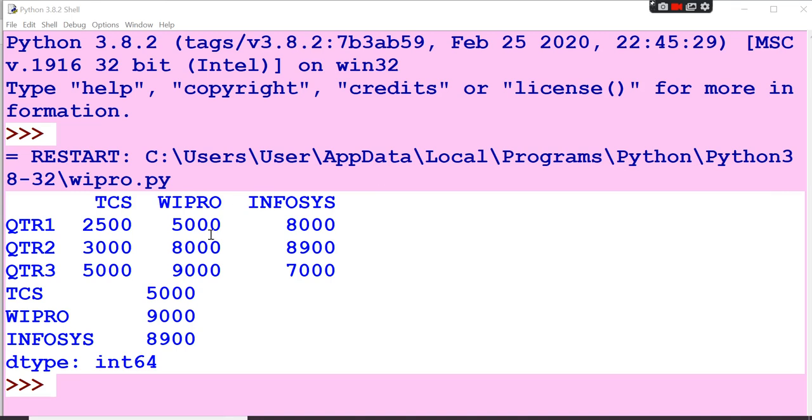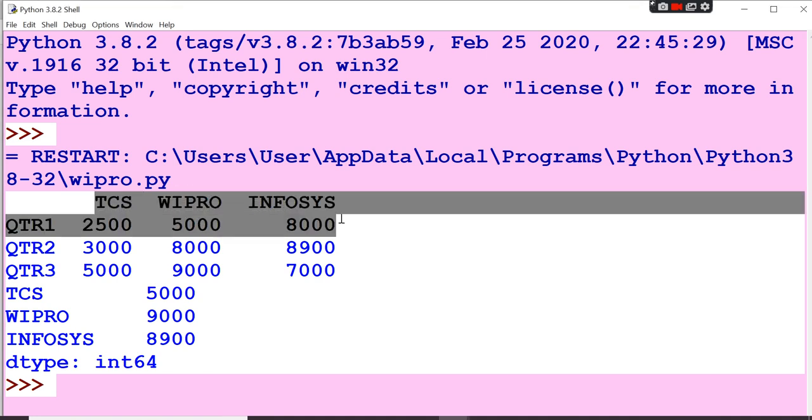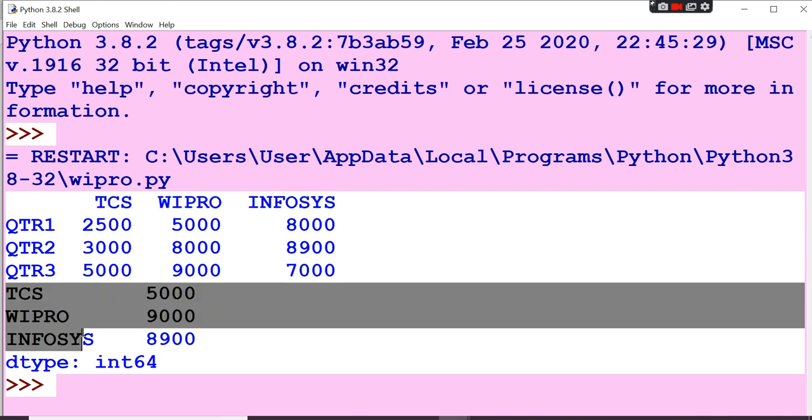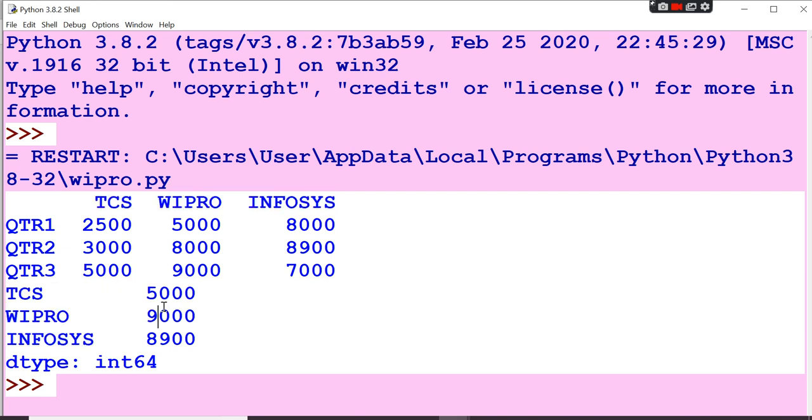Continuation of the last video. Axis maximum of axis 0 means columns. Here these are all the column headings. These column headings will appear like this, and which is the maximum in these columns. For example, for TCS, 5000 is the maximum, so that is printed here.